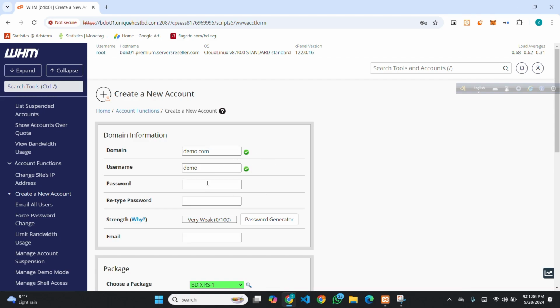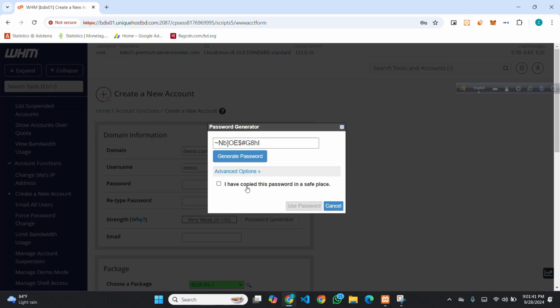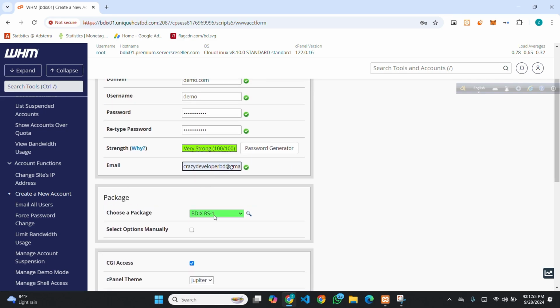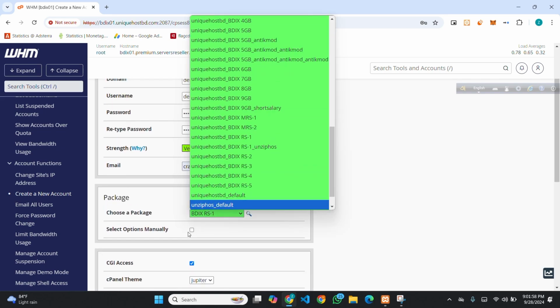Then you have to enter a password. You can simply generate from here. I am generating this. Then you have to enter your customer's email address. Then you have to choose a package, or you can select options manually.